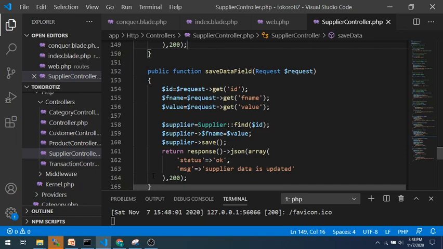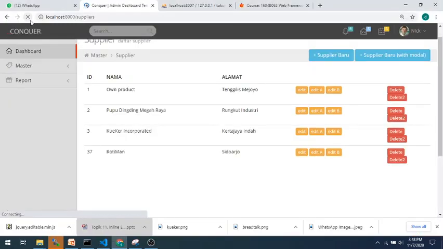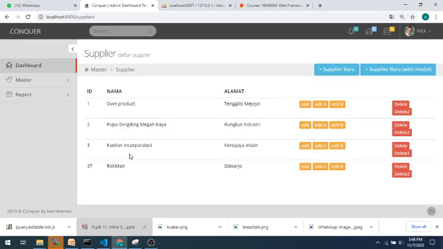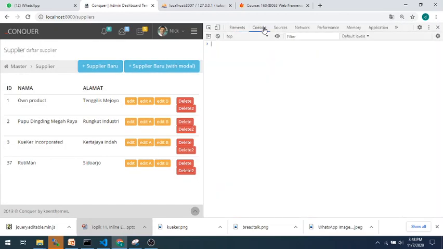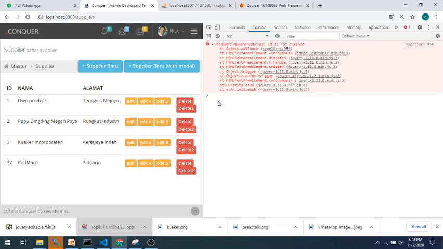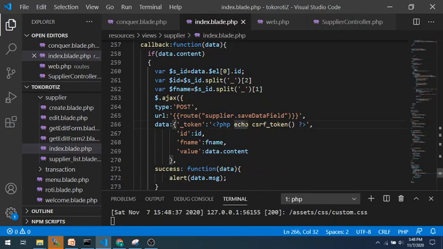Okay, I think it's not working. Okay, not working. We can check our console. Did it again. One ID is not defined. Define callback. I think we never get the ID.